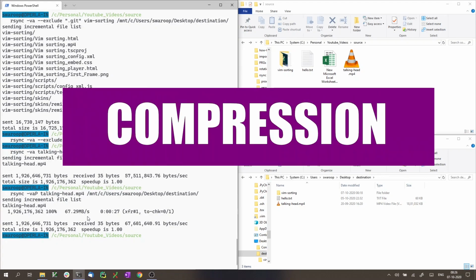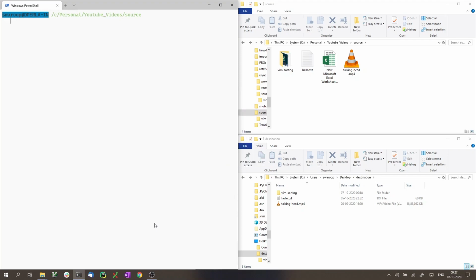And finally, one last thing before we end this video. Let's say we are sending some huge text file that is going to take a lot of time while transferring, and maybe your network speed is not fast enough for the transfer. So in that case, we can ask rsync to compress the data before sending it over the wire, so you are sending less number of bytes to the destination. So the way you do the compression is by passing in the flag -z.